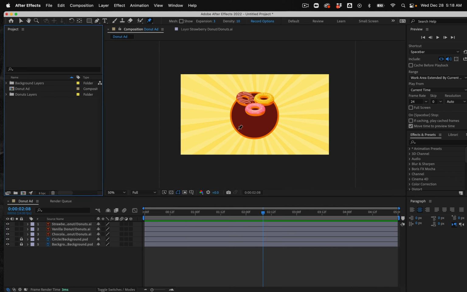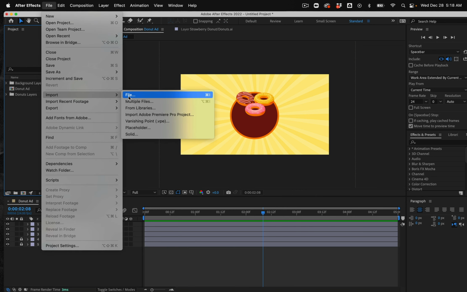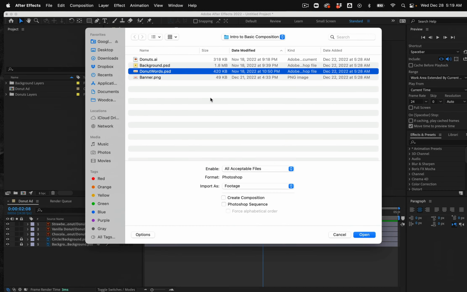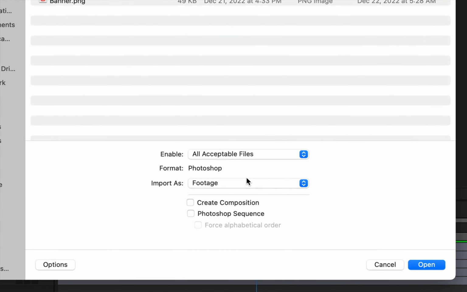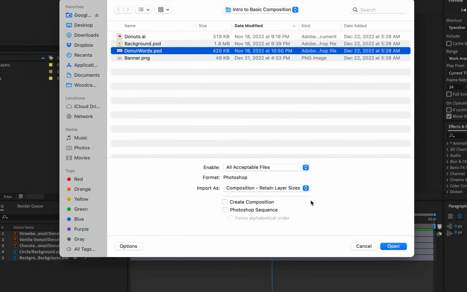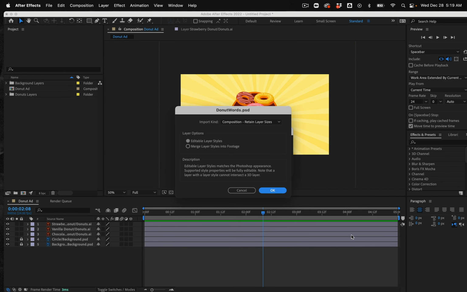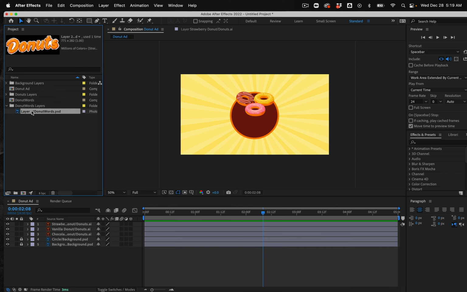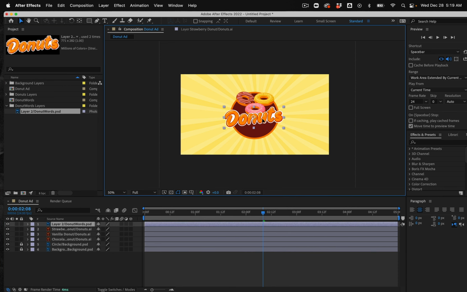Now let's import the word donuts into the middle of our composition. From here, go up to File, down to Import, and choose File. Choose the Donut Words Photoshop document. And as before, we're going to choose a composition that retains layer size. We'll say OK. And we'll say OK to Editable Layer Styles. This is going to give us the Donut Words composition as well as a folder with just the layer itself. Click and drag this layer onto your composition so that it's in the middle of your document, right about there.